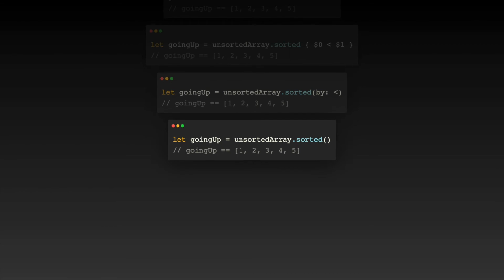Last but not least, if we want to sort in ascending order, which we do in this case, and our elements are comparable, which they are, we don't actually have to provide any argument because that is the default behavior.